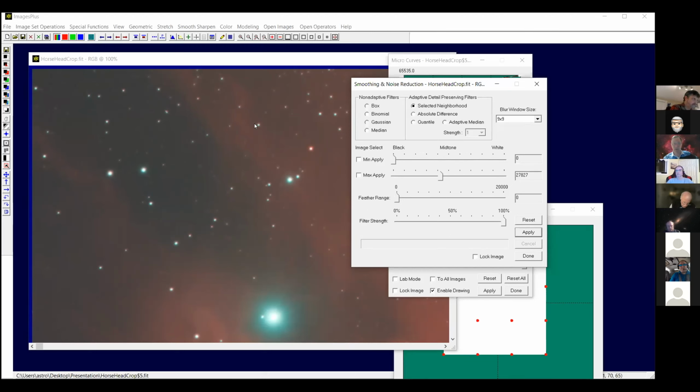The problem is you get a little ringing around the stars. You notice there's a little sort of halo showing up around them. Hopefully that translates across in Zoom, which is why I like to use a mask as opposed to these controls. The mask does a much, much better job.